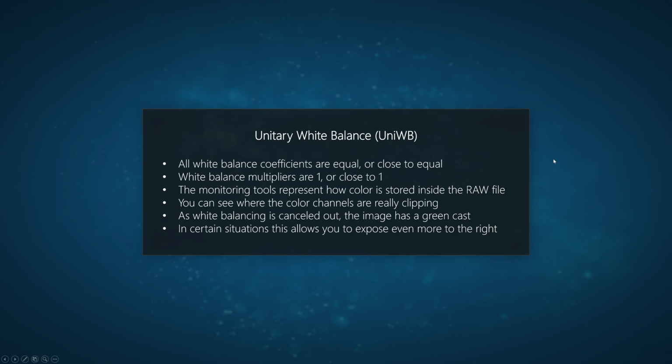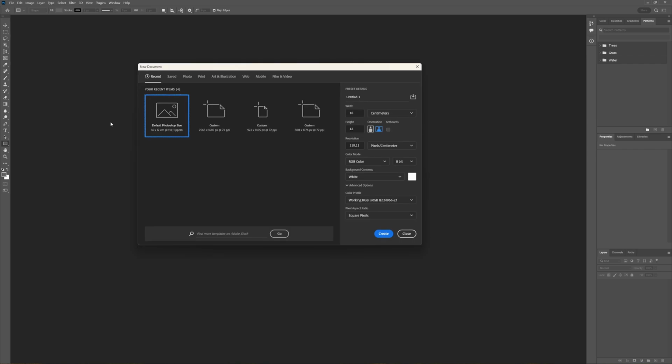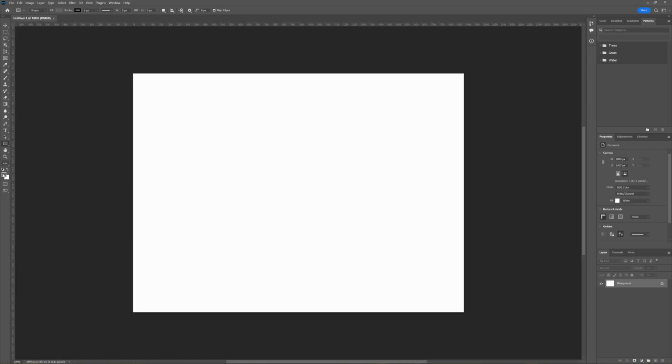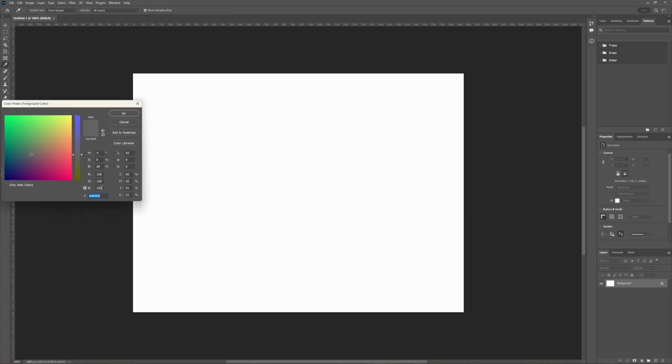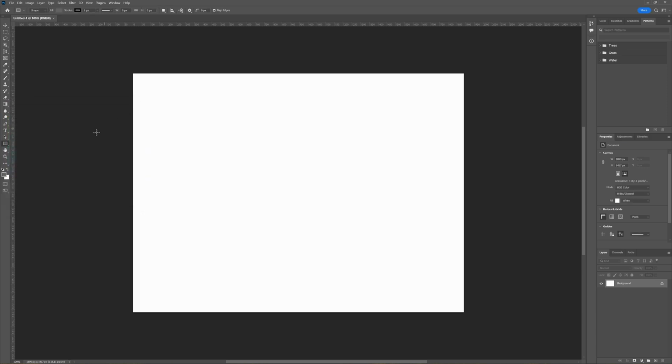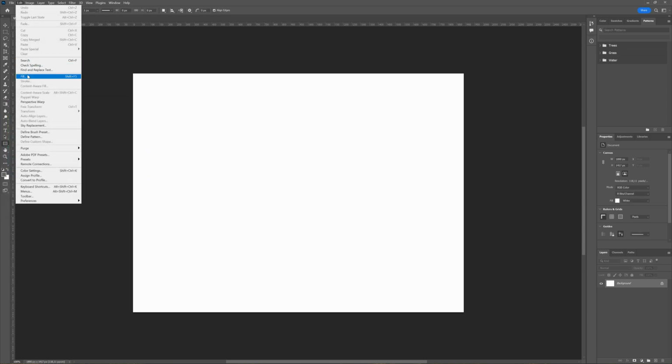Ideally, you should do this when it's dark and your only light source should be the monitor. Open a new document, it should be in RGB color mode, 8-bit is fine. Set foreground color to a darker gray, let's set it for RGB 100, 100, 100, then fill the background with this color.